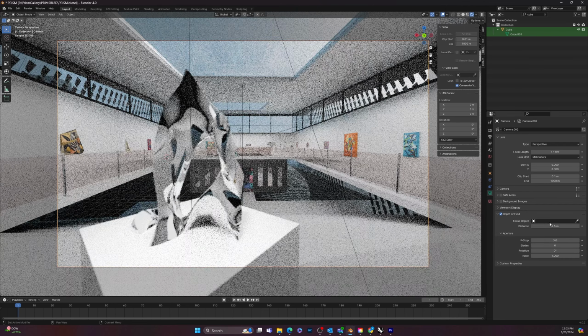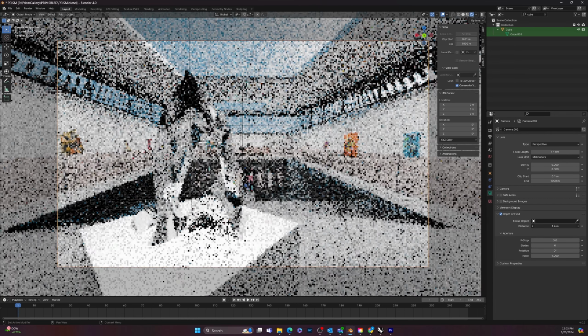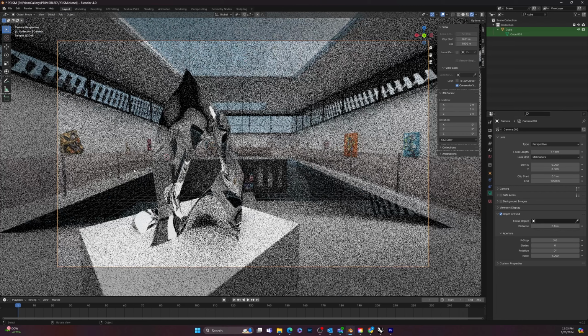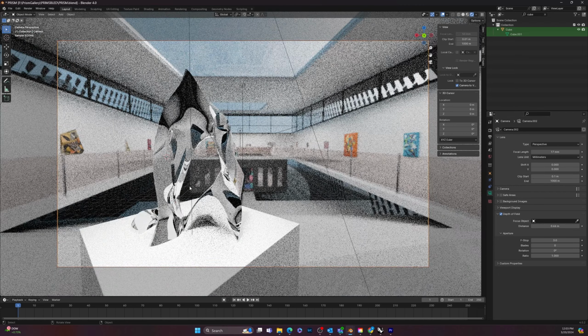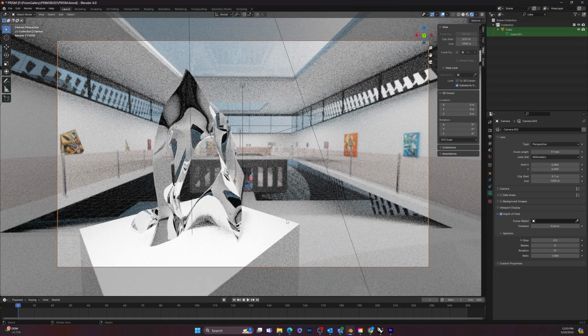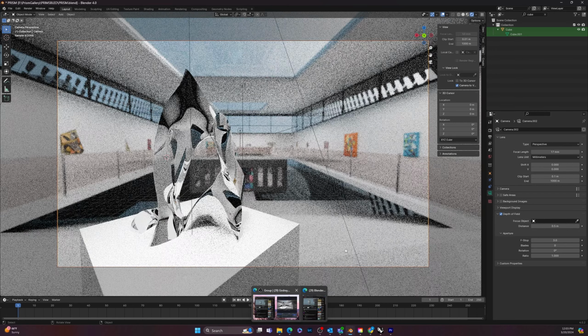So if it's way out of focus, you just want to think, how close is the camera to the object you want to have in focus? So I'm going to back this down to like 0.5 millimeters, because I'm like 1.5 feet away from the object here. Yeah, maybe 0.5 there. Cool. And that looks pretty sharp.